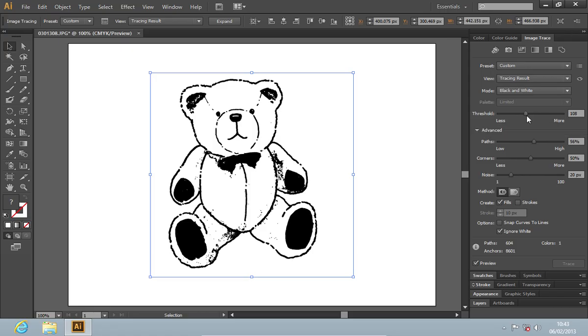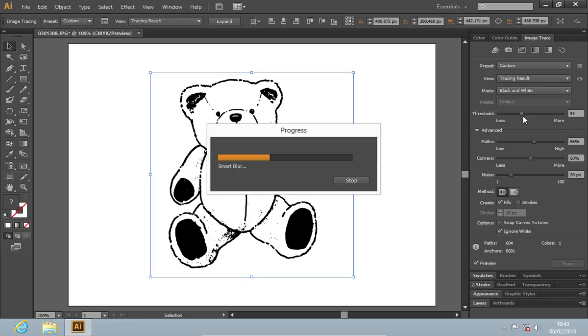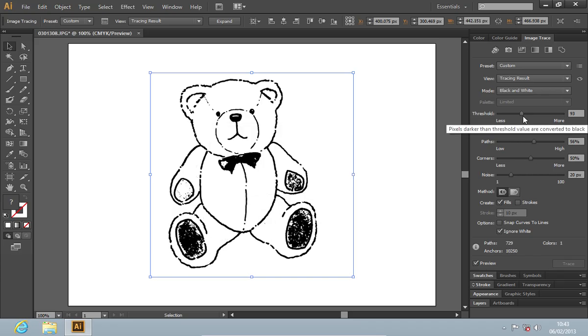You can also adjust the threshold option with the slider. To convert the tracing object into paths, press Expand on the Image Tracing toolbar.